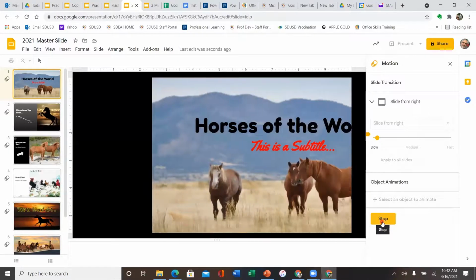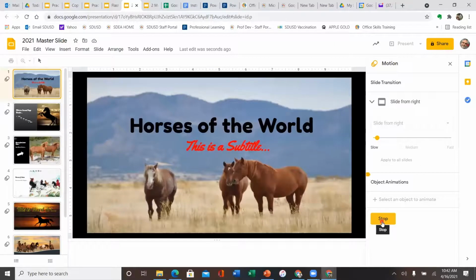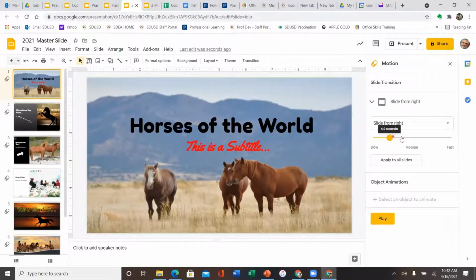Wow, that is really slow. The fast one was so fast we couldn't even see what it did. It just sort of showed up. I thought I had it on the wrong setting. So just know that we gotta click stop again. We can adjust this in any way.